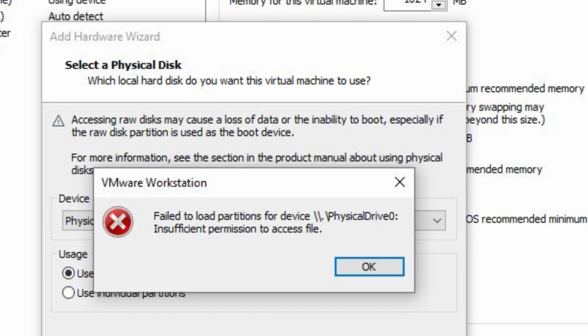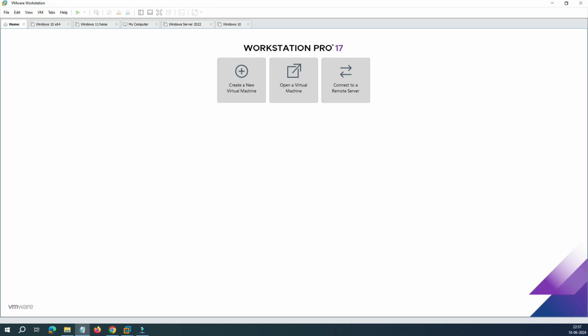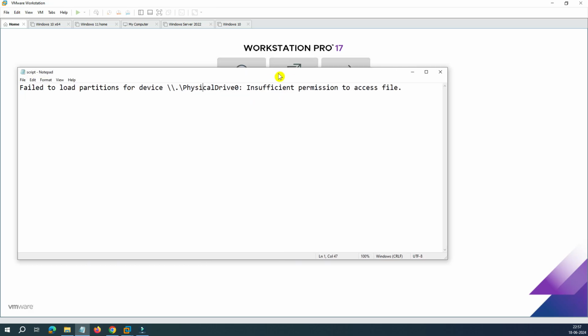Today we are going to see how to solve the problem on the VMware Workstation: failed to load partition for device, PhysicalDrive0, and insufficient permission to access files. Actually, Drive0 is my drive, so don't bother about that. In your case, it would be something else. I will show it to you.